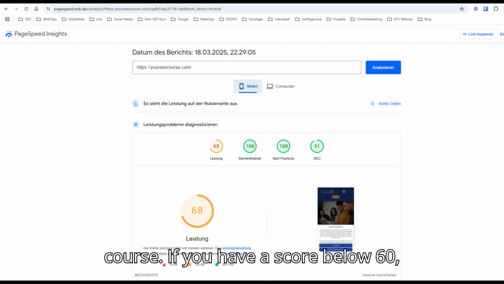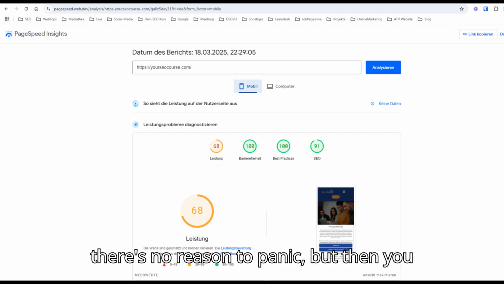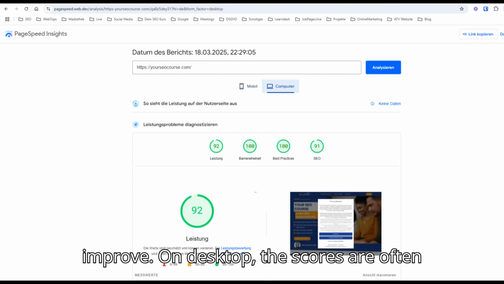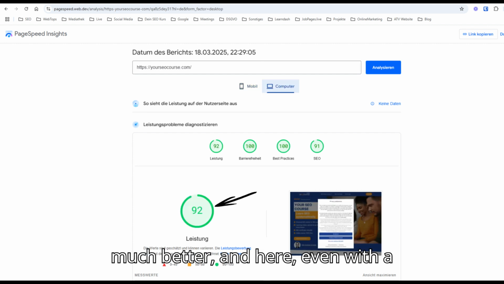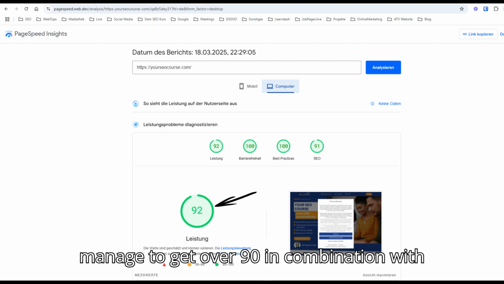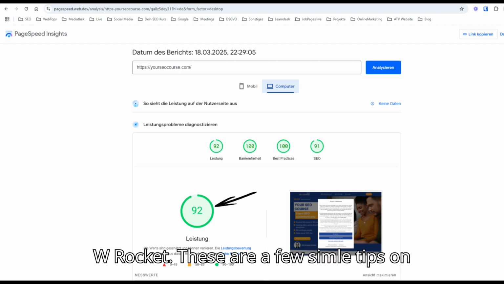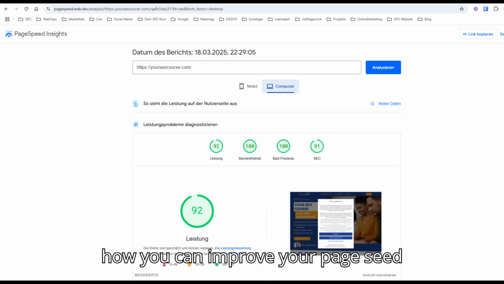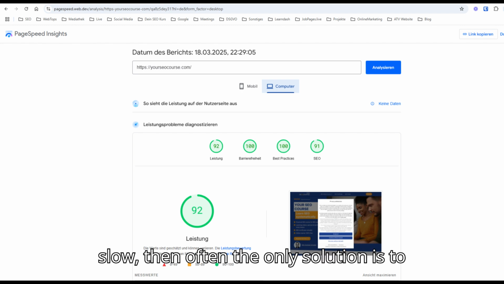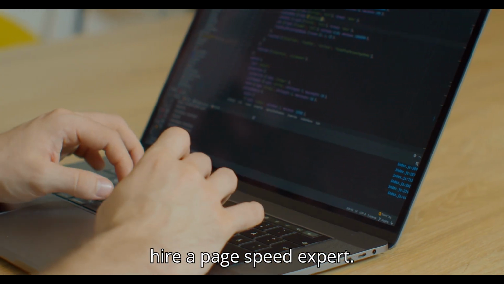If you have a score below 60, there's no reason to panic, but then you might be able to see what you can improve. On desktop, the scores are often much better, and here, even with a WordPress and Elementor site, I always manage to get over 90 in combination with WP Rocket. These are a few simple tips on how you can improve your page speed yourself. If your site is still very slow, then often the only solution is to hire a page speed expert.